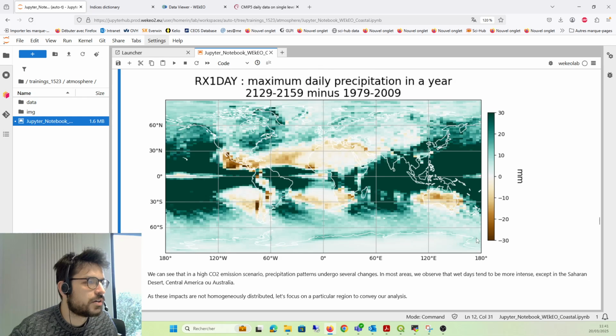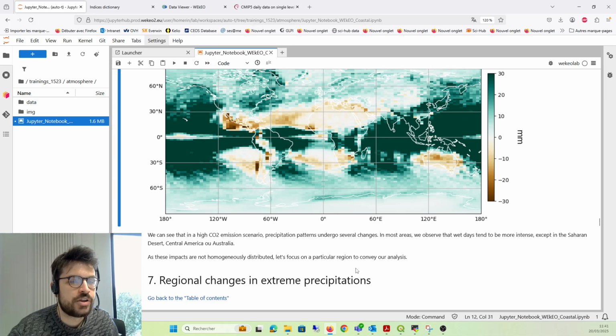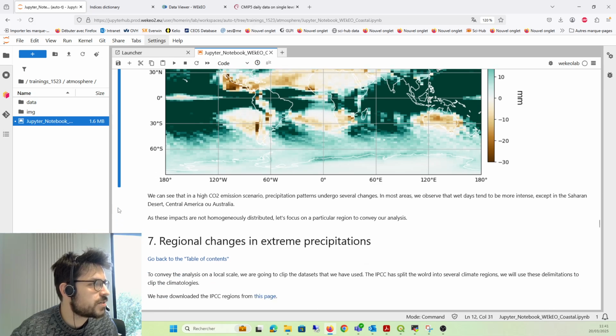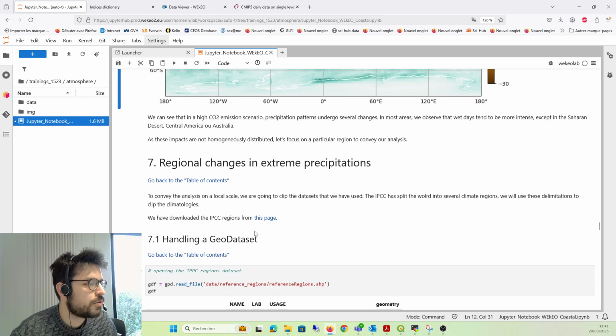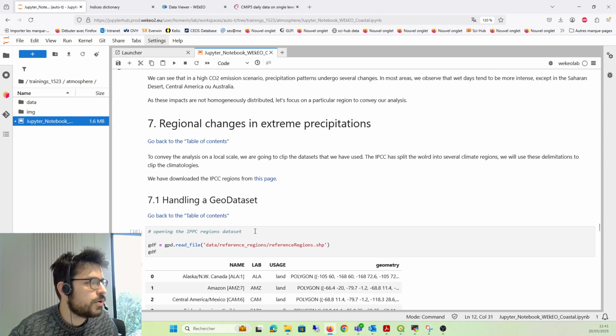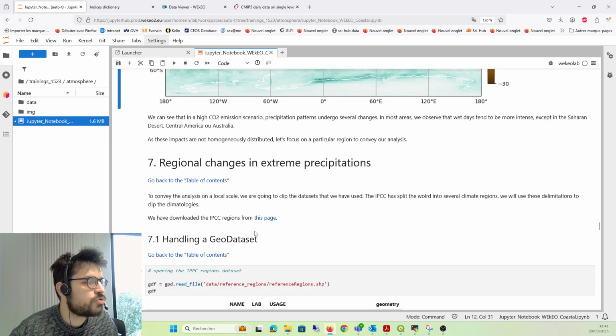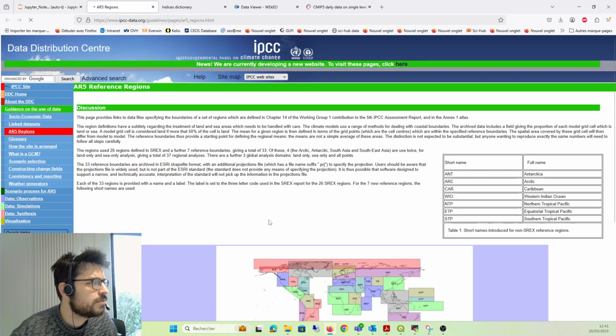So we can see that in a climate change, the impacts on precipitations are not equally distributed spatially, geographically. So it would be wise to focus our analysis on particular regions, and this is the focus in our next section, in which we focus on regional changes. Basically what we're going to do is retrieve data from the IPCC, because they have defined climate regions.